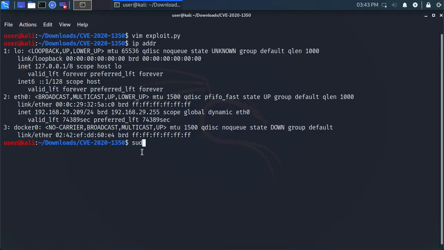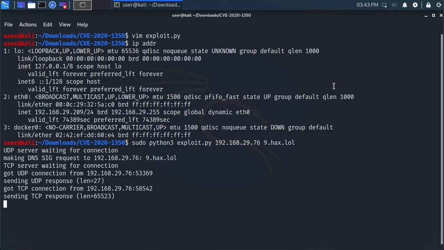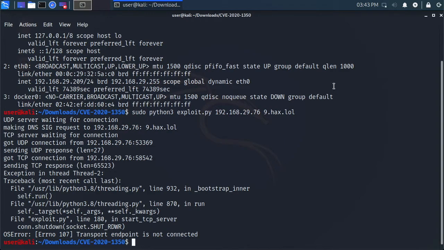Back on the attacking system, using the documentation, we'll go ahead and do sudo python3 exploit.py, the victim DNS server, and then the request that we're going to submit, which is the number 9.hacks.lol. Now, the 9 is part of this exploit. We can see here that the connection is established and we respond appropriately. And then the code errors out, which is part of the success.